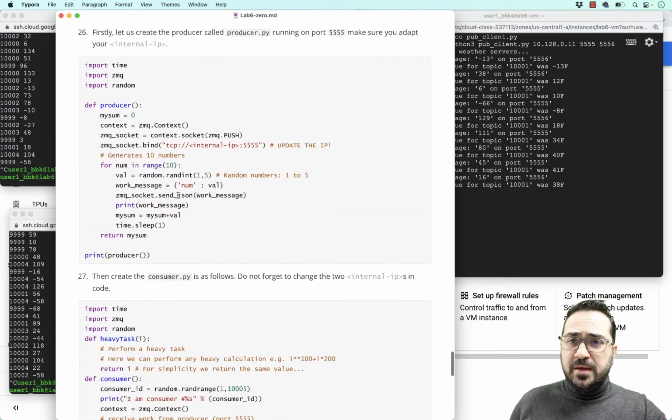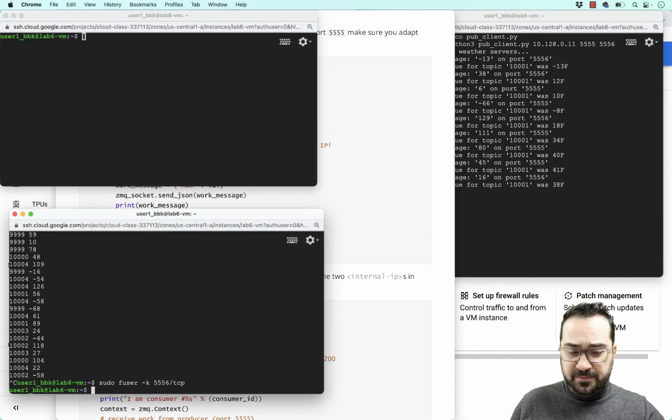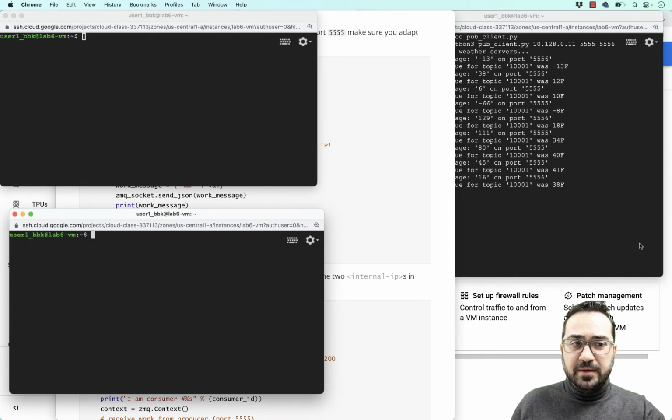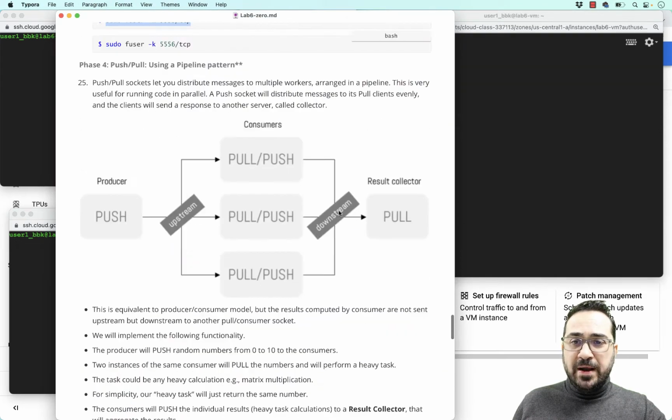First of all, let's go here and clear our screens. For this example, we will need 4 windows. We will have 1 producer and 2 consumers. You can add as many as you like, but I will add just 2, and 1 collector. And the collector will collect the data.